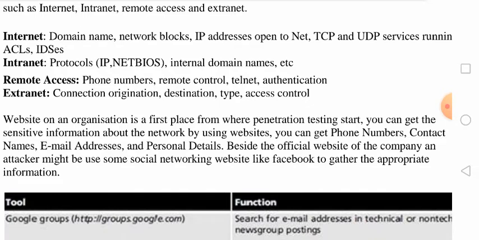Now, the penetration testing starts here in the website. You can get the sensitive information about the network by using websites. You will get phone numbers, contact names, email addresses, personal details, along with some details regarding the network.